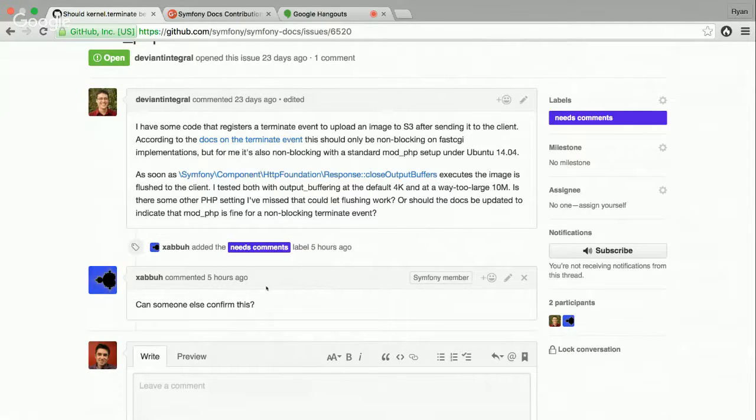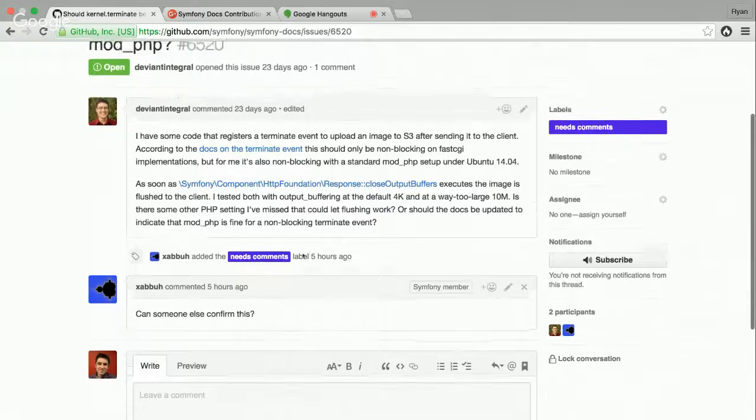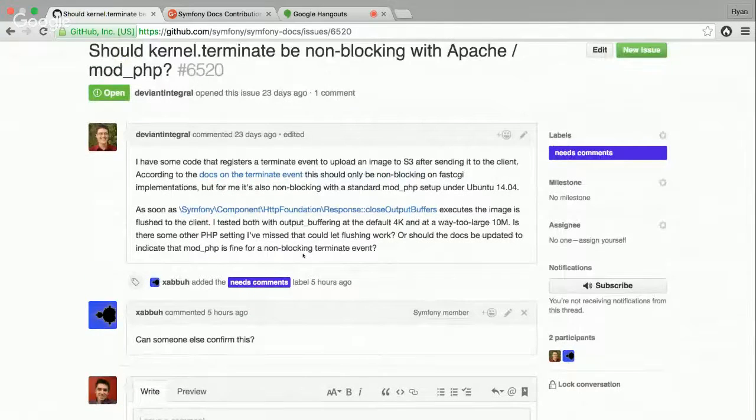So these things are huge, and unfortunately for us, these clog up the issue queue because they're very, very difficult for us to close without your help. I mean, if no one on the documentation team has tons of experience with Apache and mod PHP, then there's nothing we can do short of taking a week and learning all about Apache and mod PHP, which I don't really want to do. So help us out with these things.